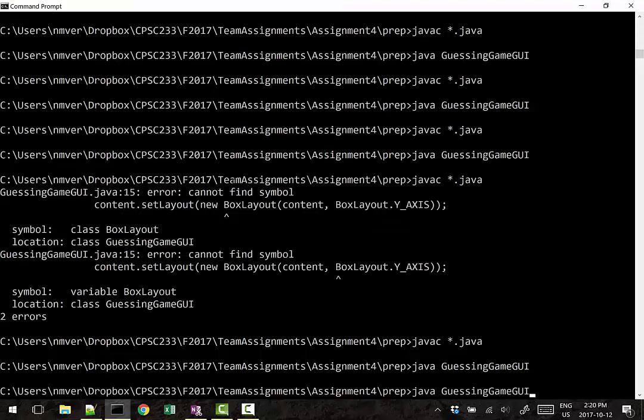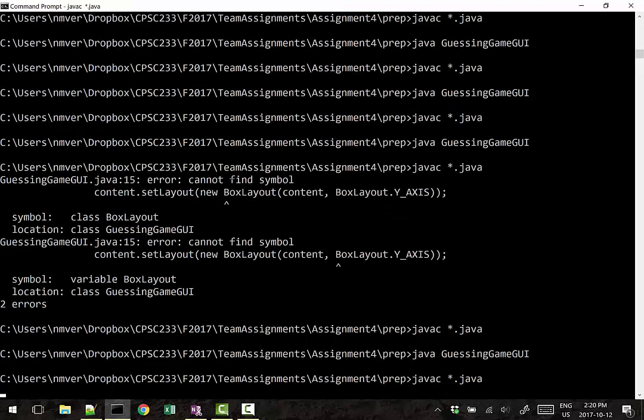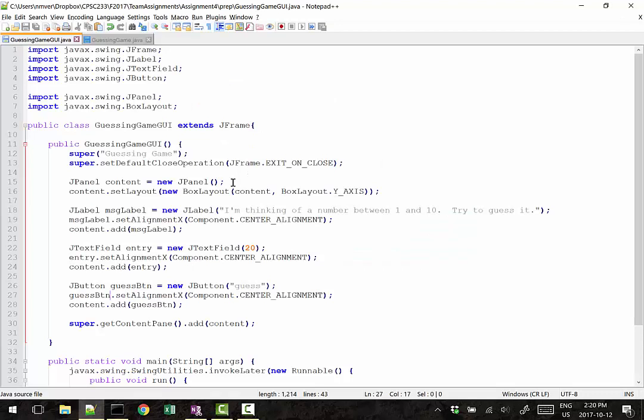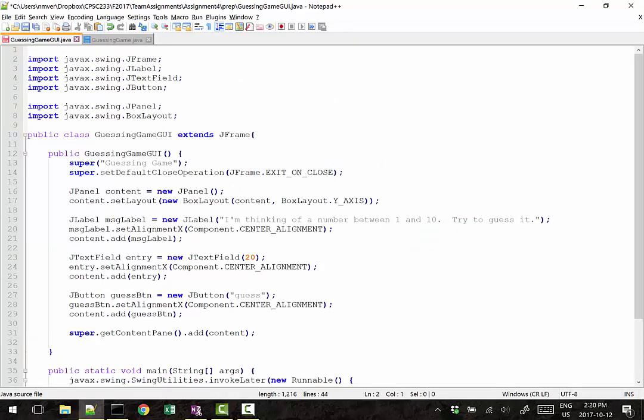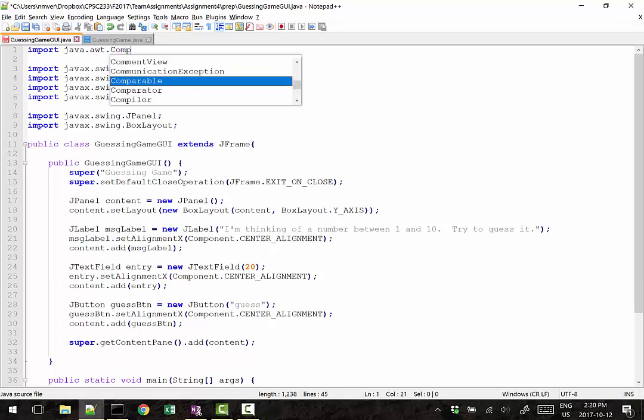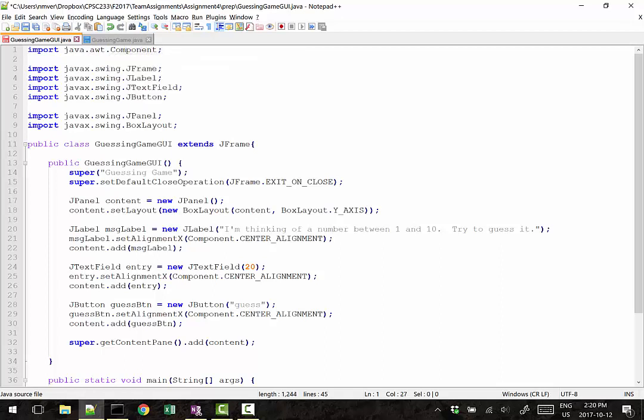Now this is likely not going to compile because I haven't imported component. Yeah, it's complaining about component. And component is in a different folder or in a different package. It's under AWT, so java.awt.Component. In a very general thing, if you have a J in front of it, it's more likely under Swing. If it doesn't, it's likely under AWT, and of course the box layout is an exception to this.